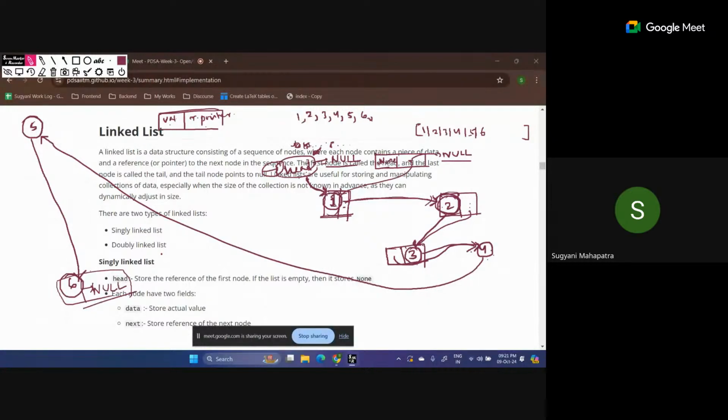Is this clear? Ma'am, I got it. Position pointer means the index. Sorry? The position pointer doesn't mean the index of the element. The pointer means the memory location of the next element, the memory location where the next element is present. Ma'am, can you show an example?